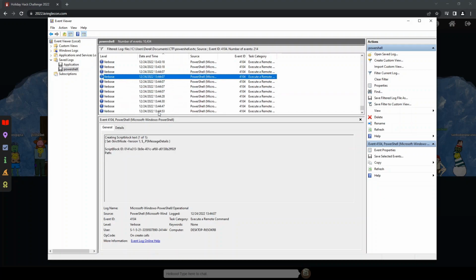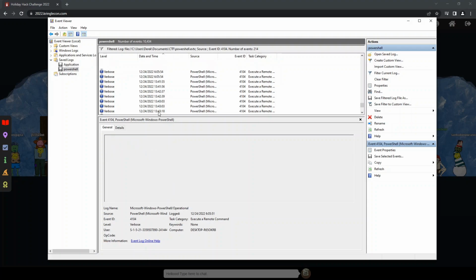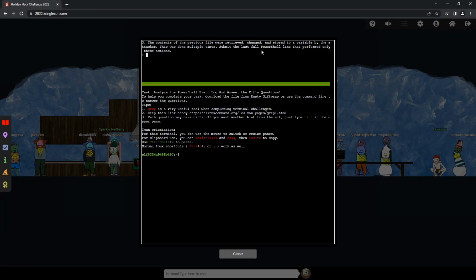So as we go back through the series of events, working backwards, we see the delete files that we saw earlier. So delete recipe_updated, delete recipe.txt. There's that ls. Okay, so we're catting the recipe file now. We would see the output of that with 4103. We'll probably end up taking a look at that later. All right, so here we have adding content to a file. That's interesting, but we're more interested in the full PowerShell line that performed only the actions of retrieving, changing, and storing variables.